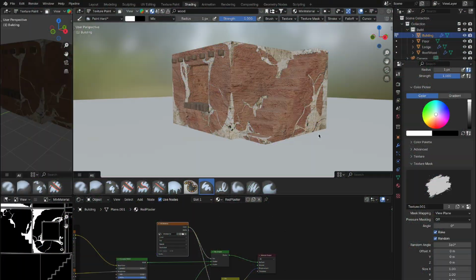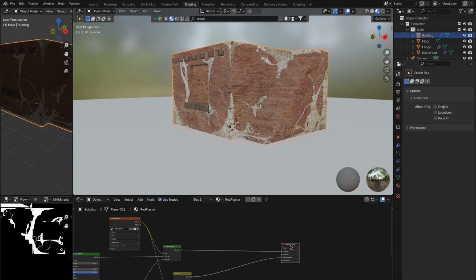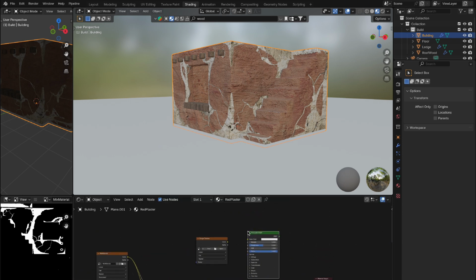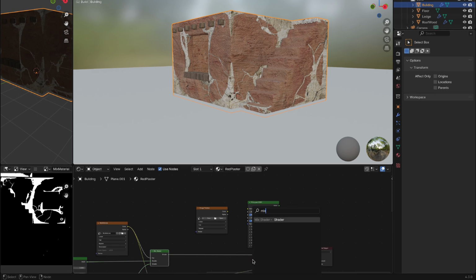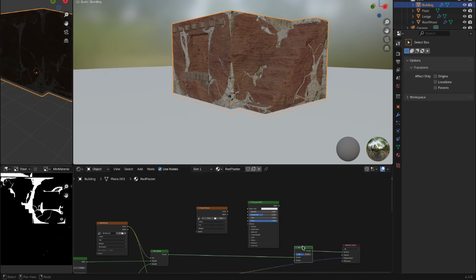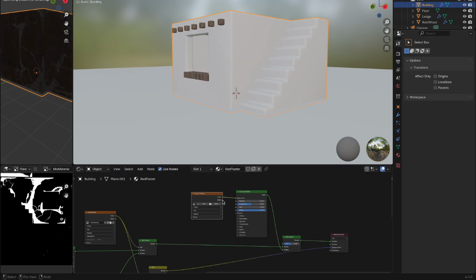Now that we have a solid base for texture painting, we can start adding stencils to our material using just three simple nodes. First, add an image texture node and connect it to a principled BSDF node. Then, use a mix shader node to combine them with the existing material. Make sure the new principled BSDF is plugged into the second shader input. Connect the color output of the image texture to the base color of the principled BSDF and link the alpha output of the image texture to the FAC input of the mix shader.